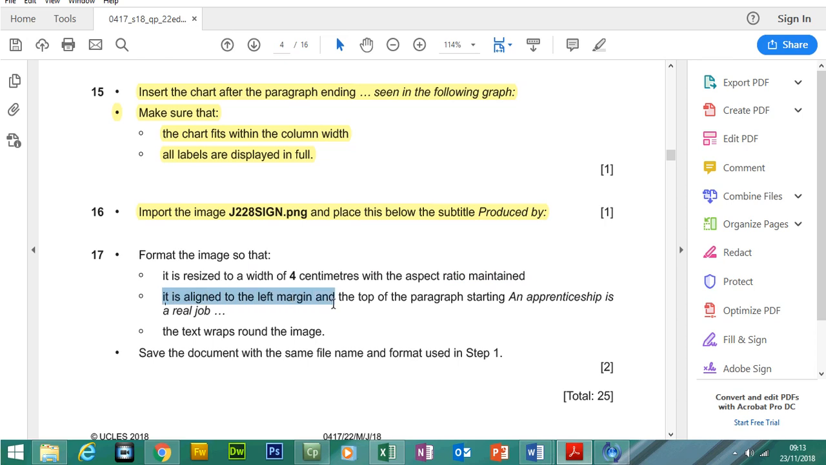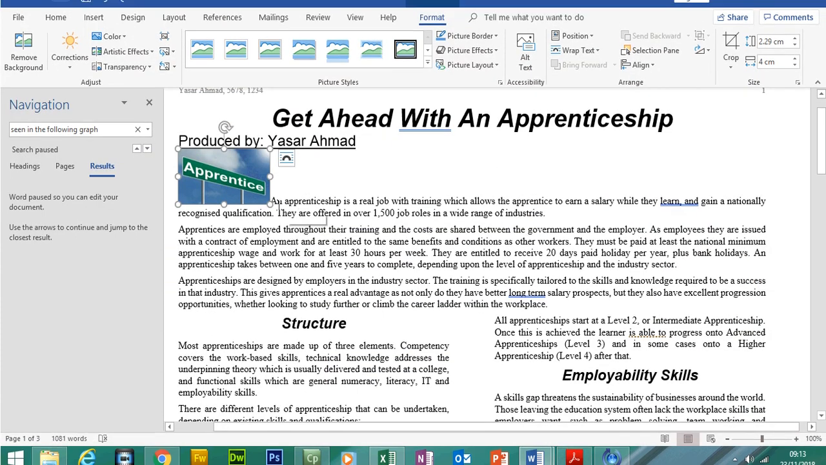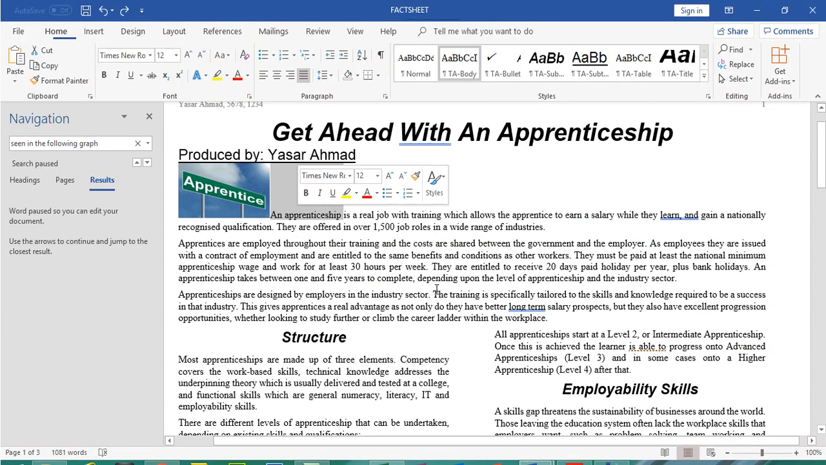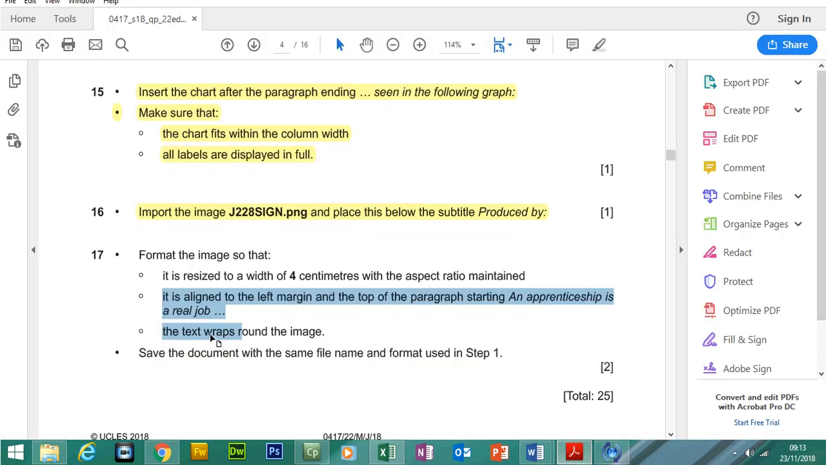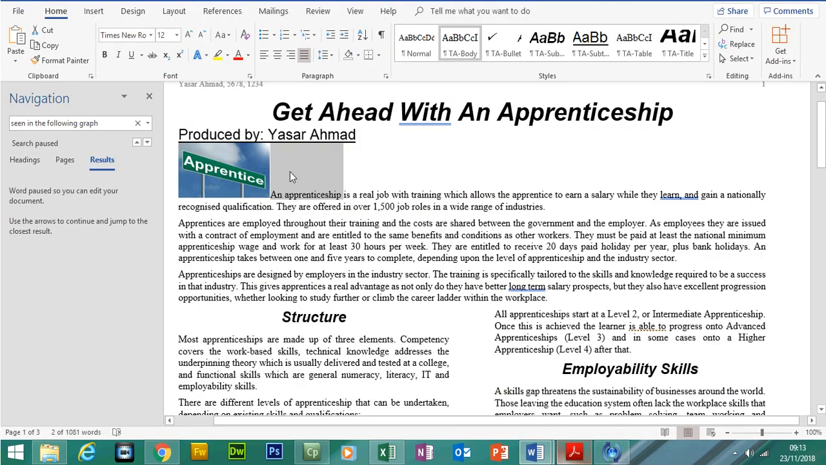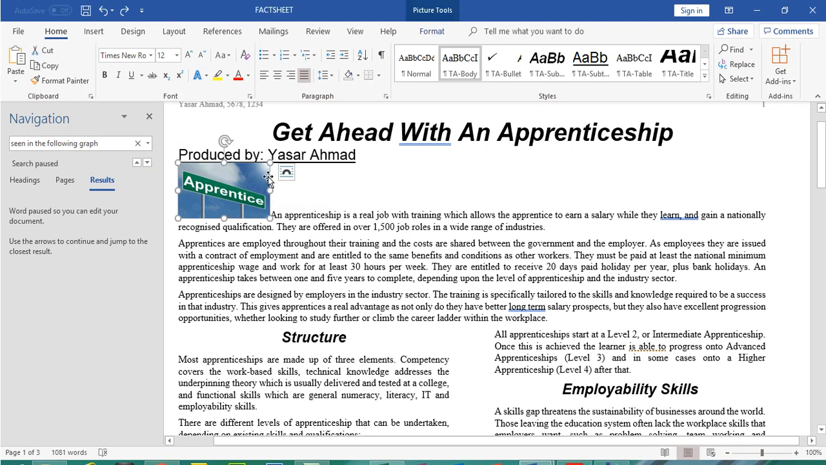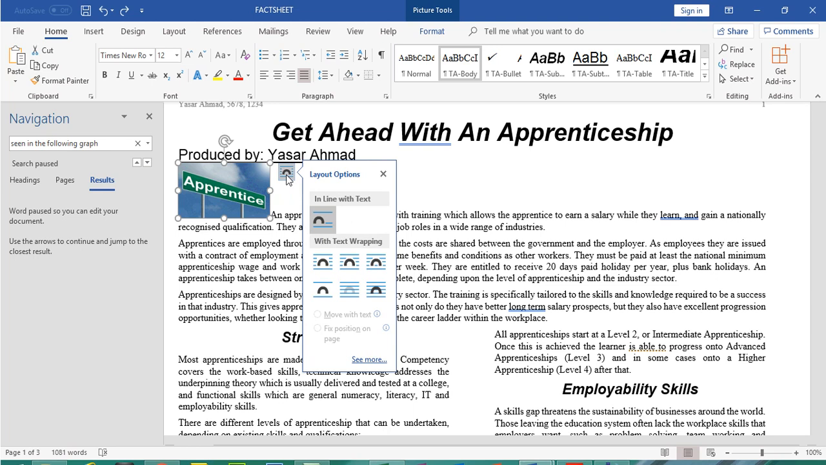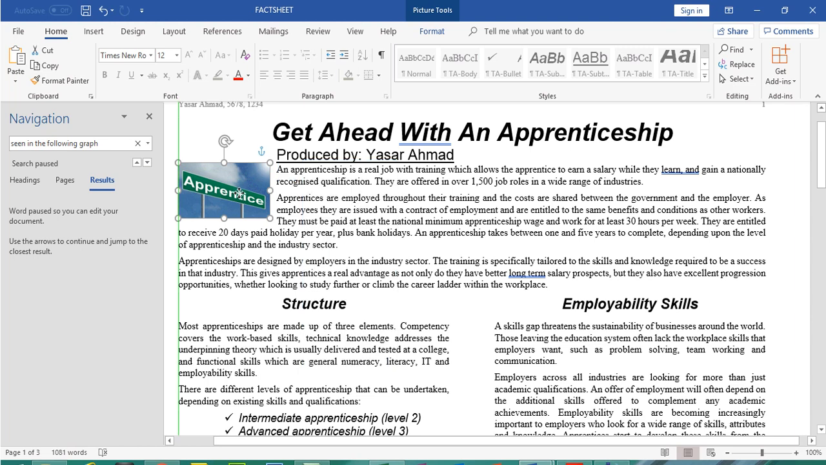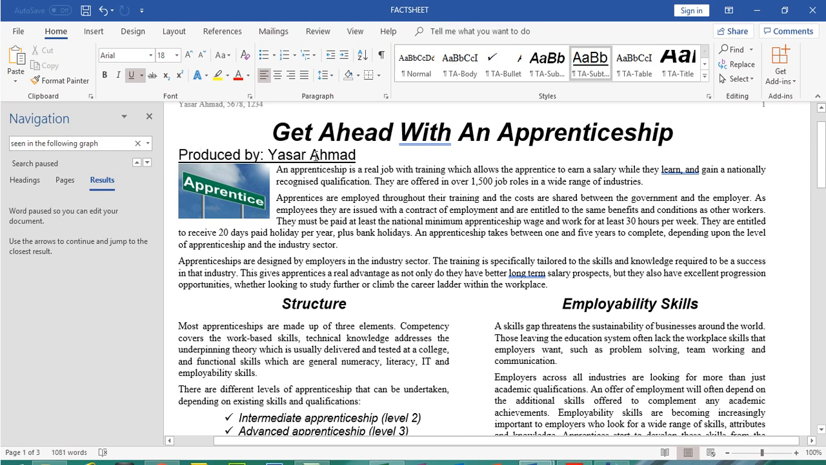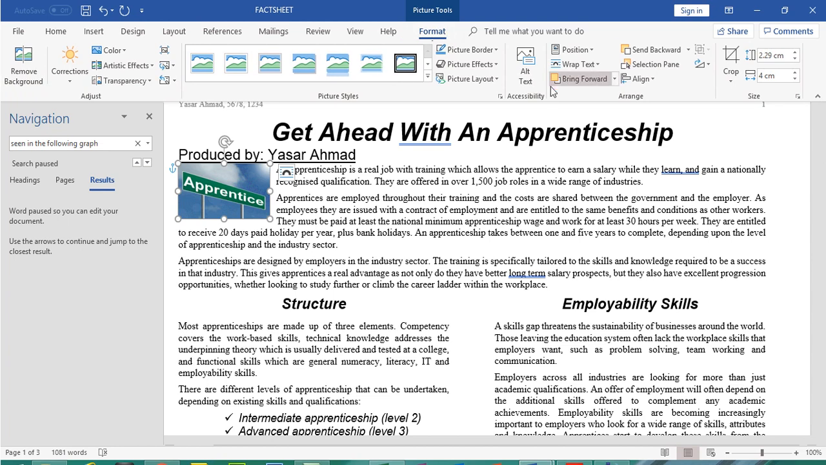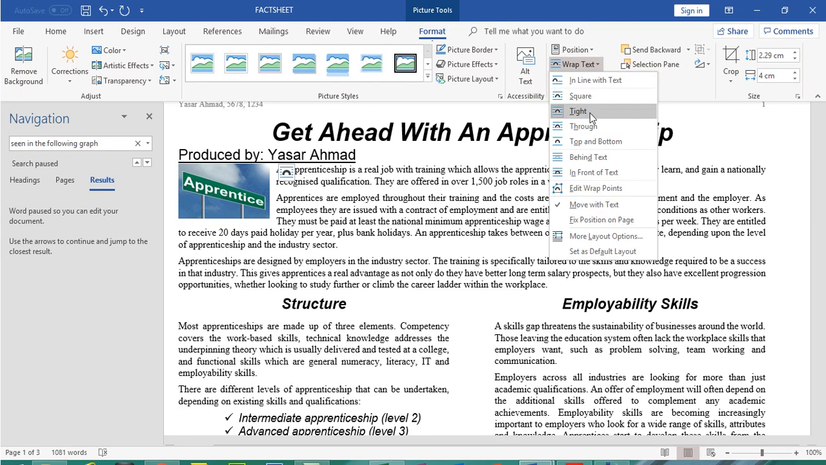Okay, it is aligned to the left margin and the top of the paragraph starting "Apprenticeship is a real job," which is the sentence here. And the text wraps around the image. So what we need to do is click on the picture. We can select this icon here. So we want to wrap the text tight around the first paragraph. If I just move this down slightly, we need to make sure this "produced by" comes on the left again. You can also double click on the picture and go to Format, and select wrap text and tight again.